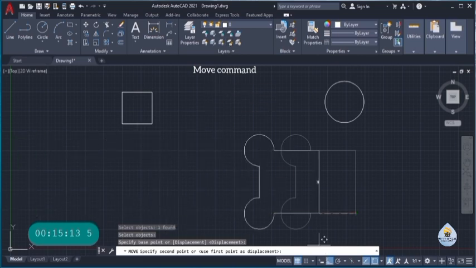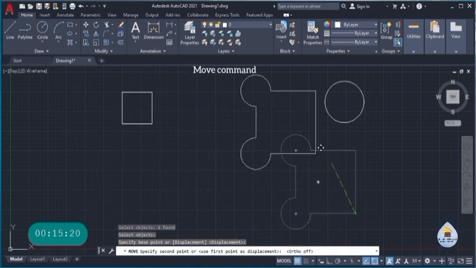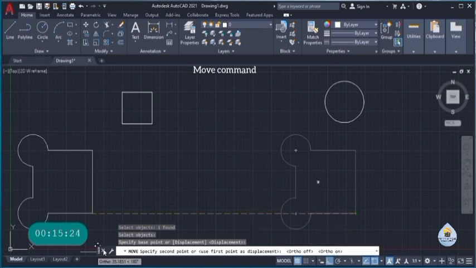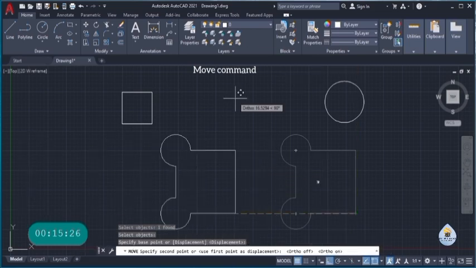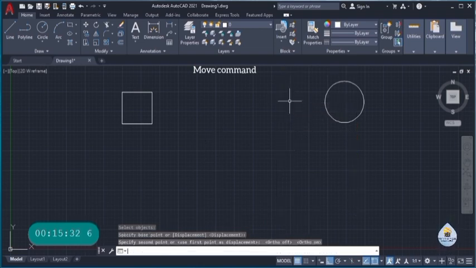If I turn off my auto, this is the auto here, if I turn it off, this will move in different directions, right? But if I turn on the auto mode here, this will only move in either the horizontal or vertical axis. Maybe I move it this way, and I click enter, right?